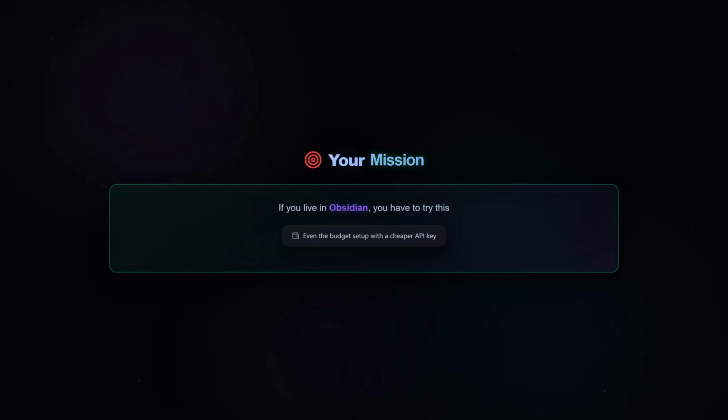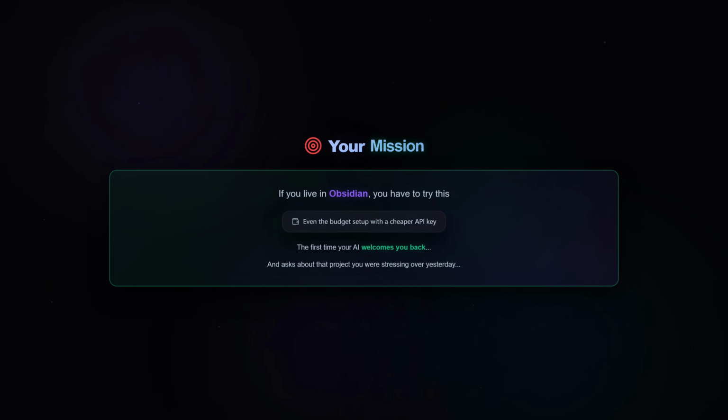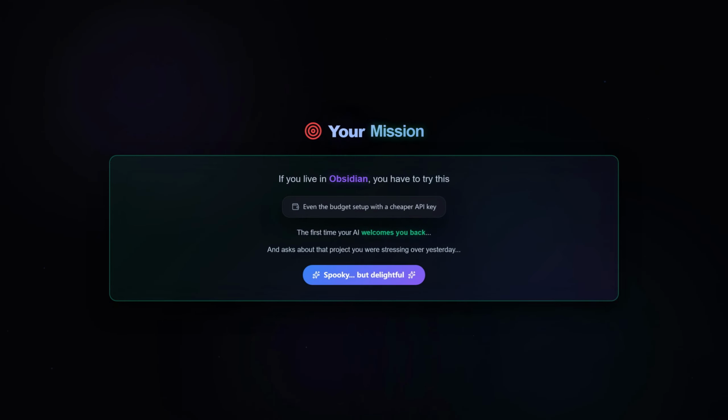So here's the mission for everyone listening. If you live in Obsidian, you have to try this. Even if you just do the budget setup with a cheaper API key, the first time your AI welcomes you back and asks about that project you were stressing over yesterday, it's a spooky but very delightful moment. It totally changes the relationship.